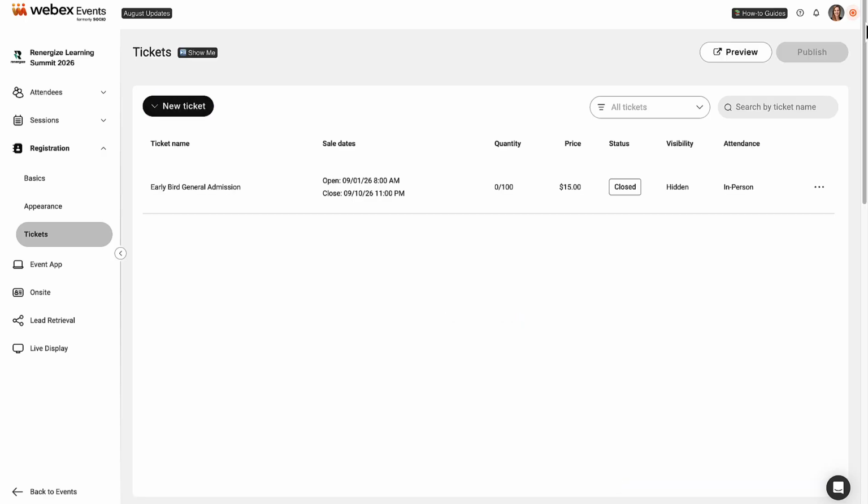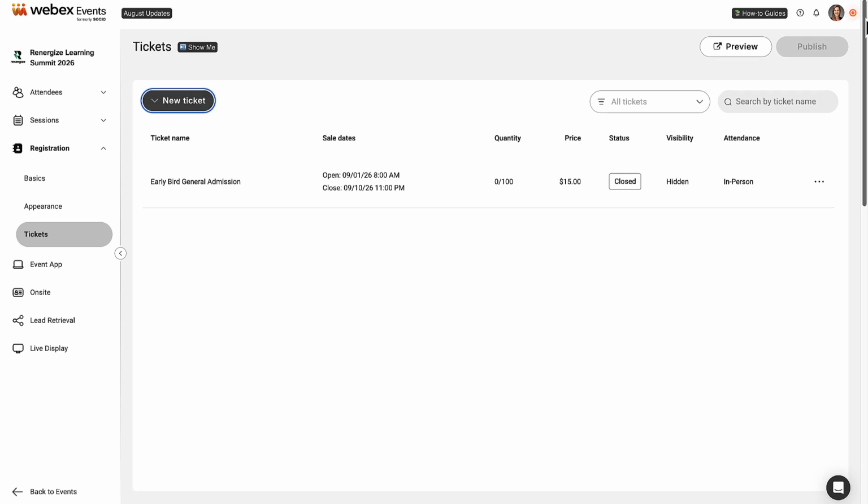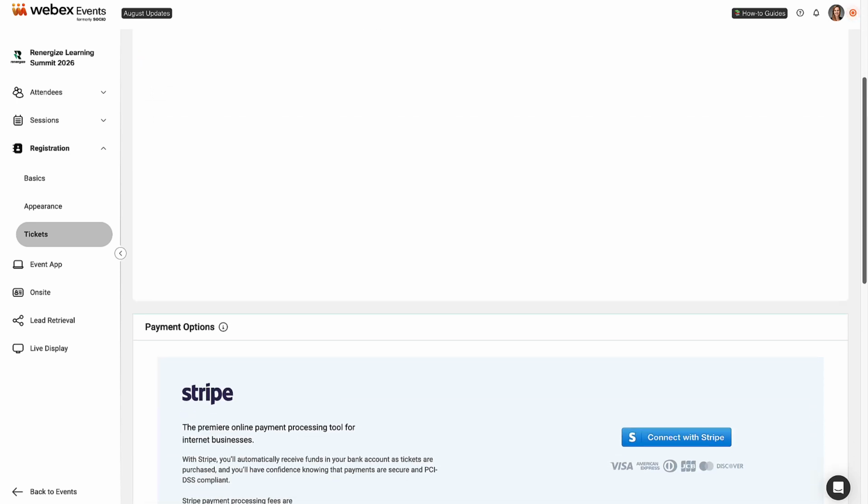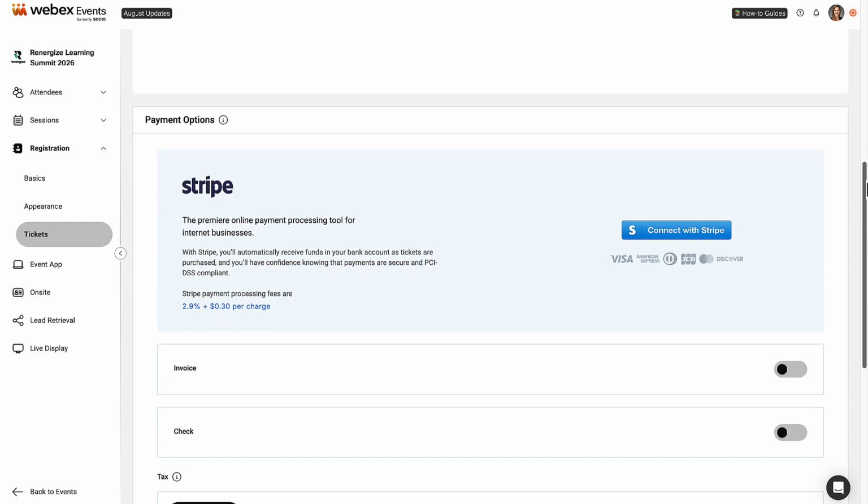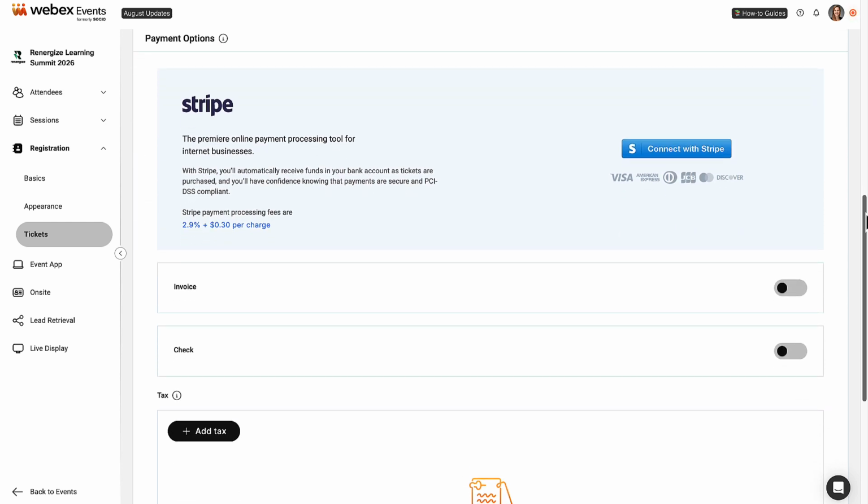If your event is a paid event, you must choose your payment options before you publish the registration page. Payment options are available on the Tickets page prior to publishing the registration. You can connect your registration to Stripe. Stripe is a technology company that processes payments for millions of companies from startups to the world's largest, including Webex Events registration. Click the Connect with Stripe button to get started with that process.